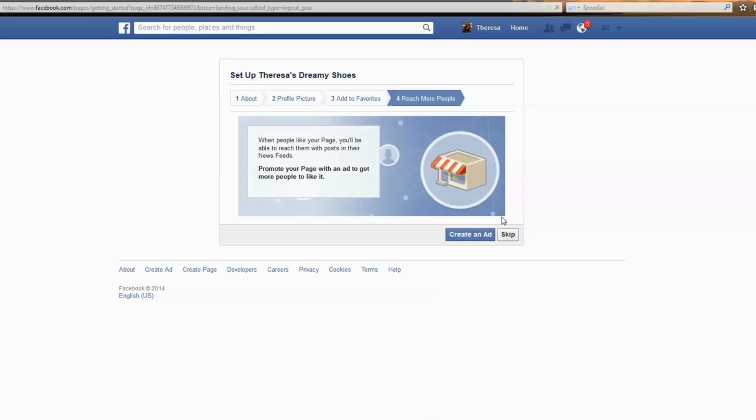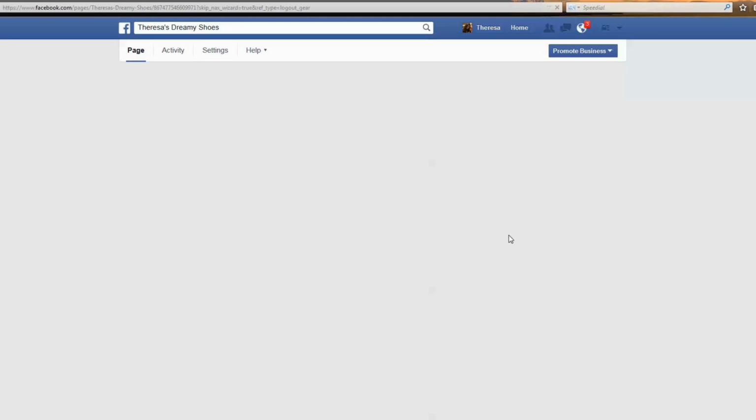In the Reach More People section is when you want to run ads. Facebook pages are completely free, but you can run ads for different things. This wizard only shows you the ads for likes, but most likely your page is not complete at this point, and you may want to skip this and not advertise on Facebook quite yet. Advertising is completely optional. So I'm going to go ahead and click Skip.